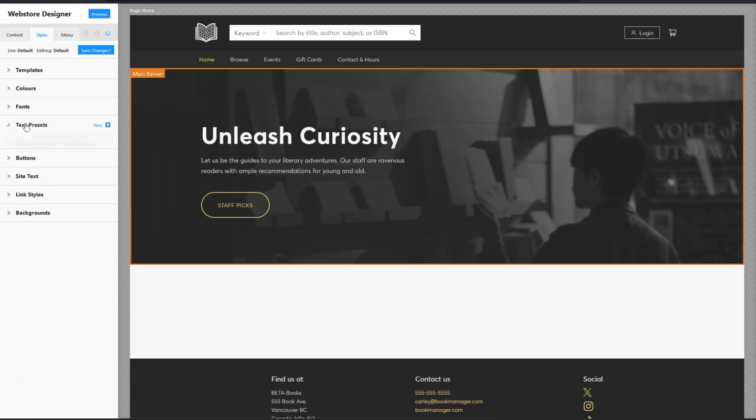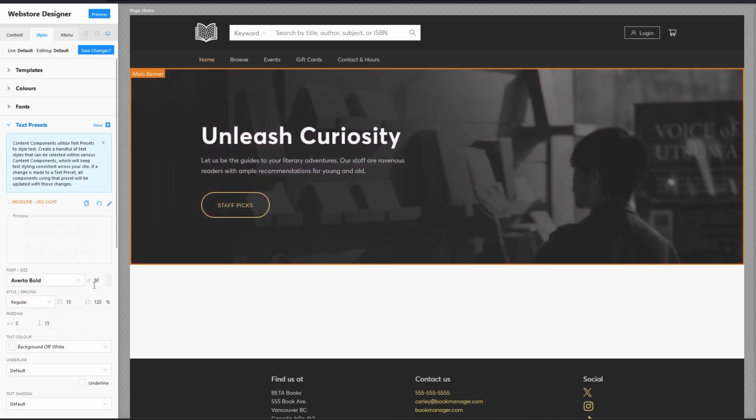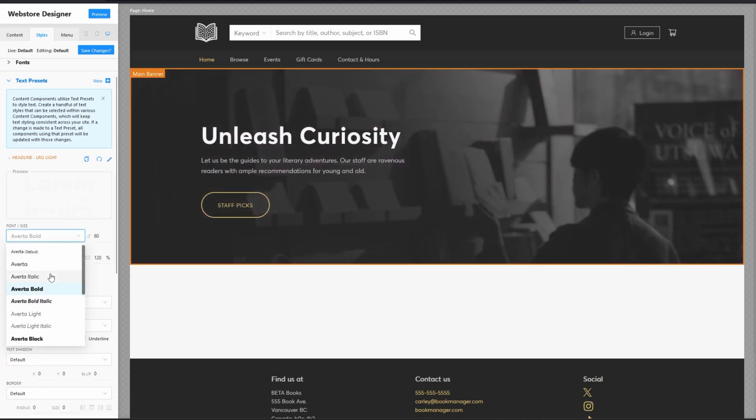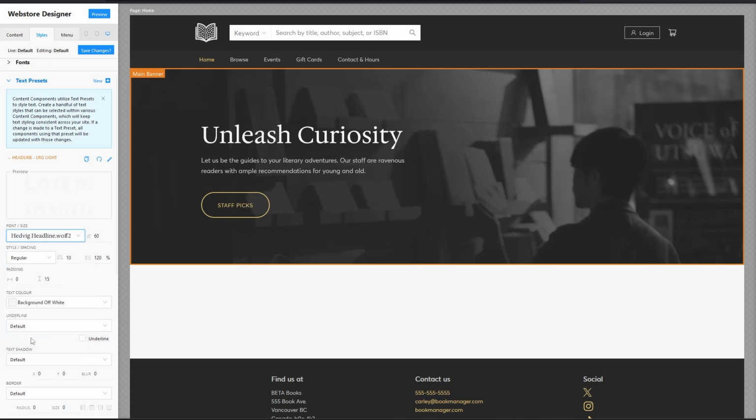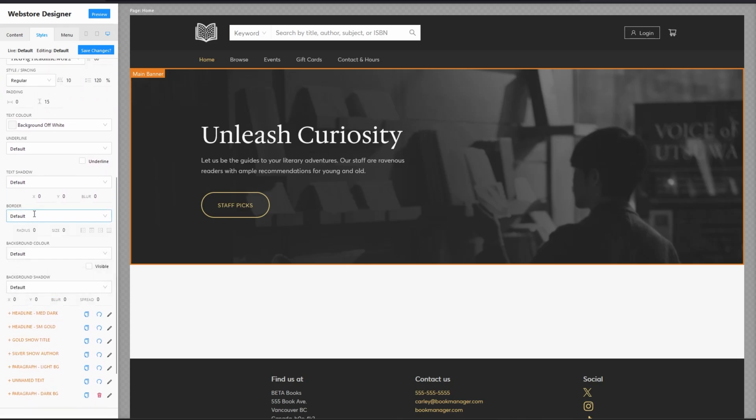I can now go to my text presets here, choose headline large light, which is the one I tagged this one with, and then I'm going to choose from my drop down Hedvig headline. There we go, looking nice, cool. I can once again use these options to change its size if I want, change the letter spacing. I can adjust a ton of different parameters here. We can get pretty wacky with this.